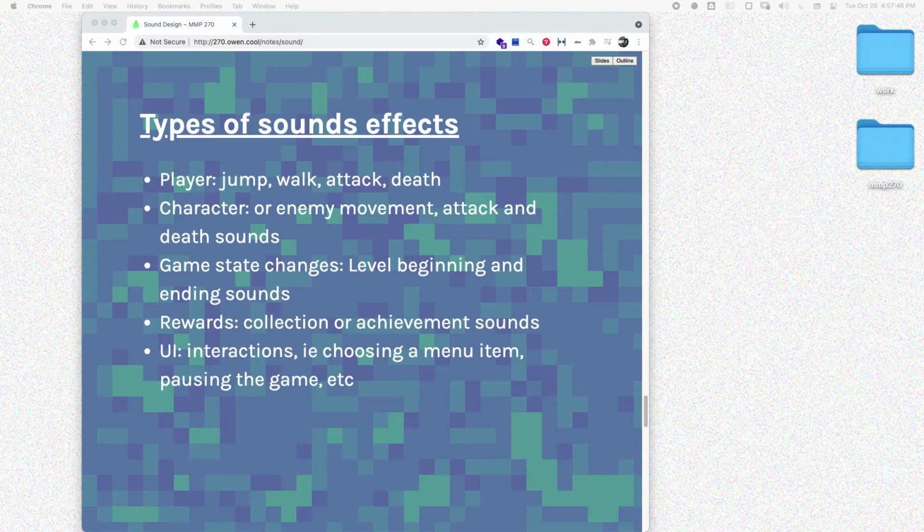Different types of sound effects. We talked a little bit about these as far as where sounds go, but if you want a list of sounds that I have to make for my game, this is a good starting point. And of course, this is reinforced by the sound labs as well. So for the player, you're going to have walking, jumping, attacking, dying. Those are the main things. And they go along with the animations if you've done the character animation lab. So if you have an animation for some state, you probably want to have a sound effect that goes along with it too.